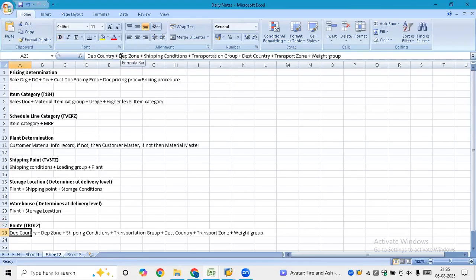Departure country, departure zone, shipping condition, transportation group, destination country, transportation zone and weight group. This is a little tricky, okay? Even if you don't understand now, it's fine. Gradually you can understand.